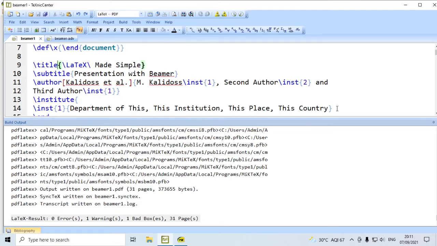In the title I have given LaTeX made simple. You can also have subtitle. Author can have an optional argument like this within square brackets which will appear either in the headline or footline of your slides or frames. And then within curly braces you will give the list of authors.